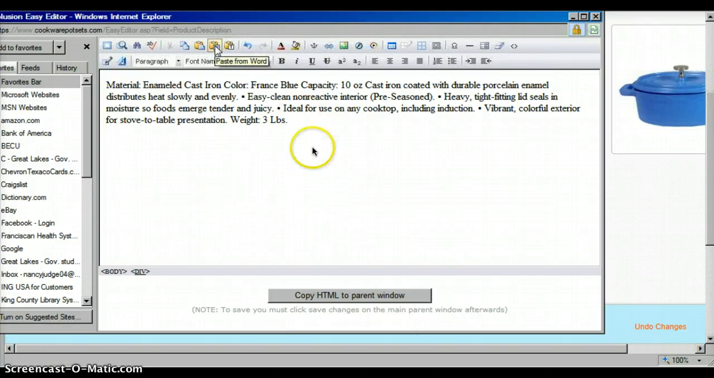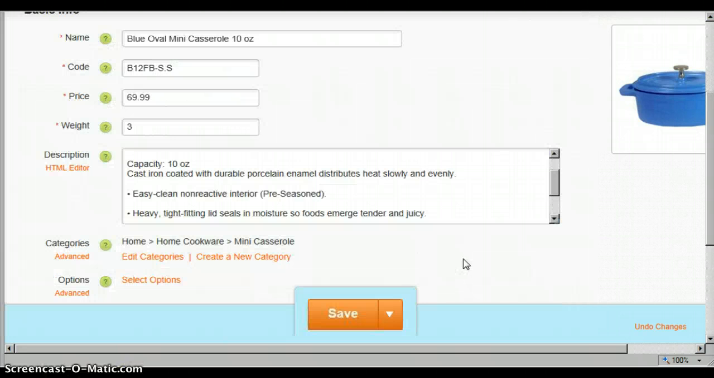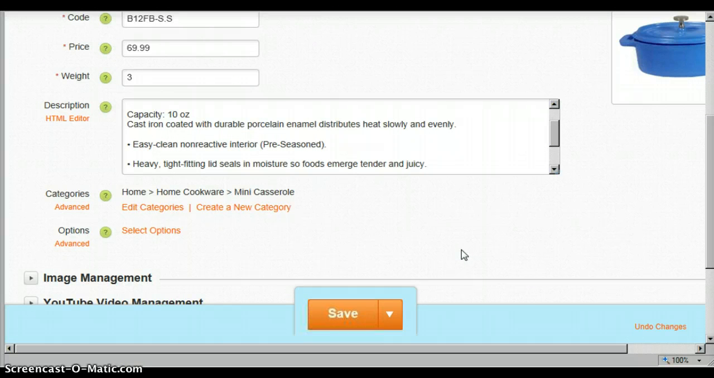Once you've pasted something new or edited in this easy editor window, you see that little copy HTML to parent window button at the bottom. That's what we click to make sure that everything is copied back into the product description to save it. So you don't just close this window. If we've edited something that we want to keep, you click copy HTML to parent window, and that will paste all of that info into the previous screen. Okay. Once you've saved any changes and you come back to this edit screen, in order for it to finally save, you have to click the orange save button down there.